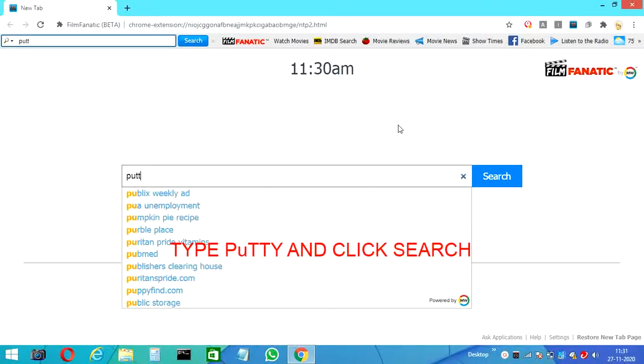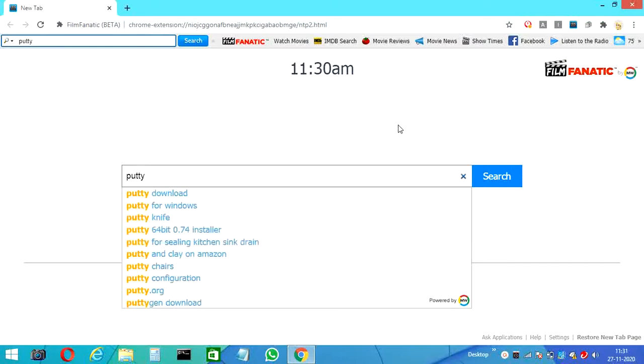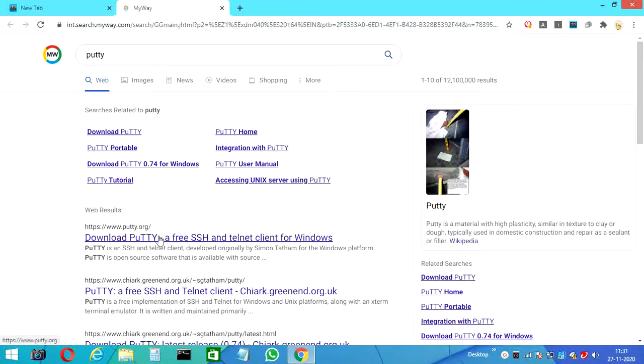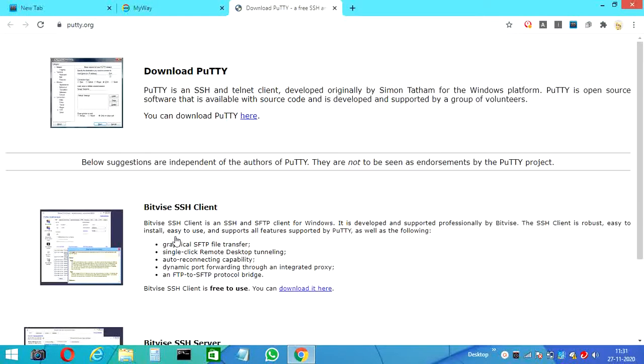PuTTY and click search. Click on download PuTTY. Then click here.